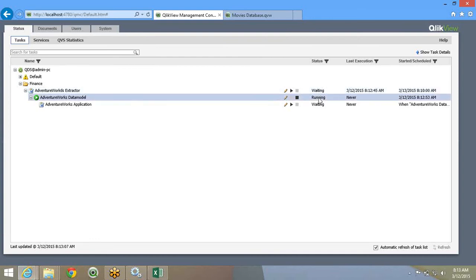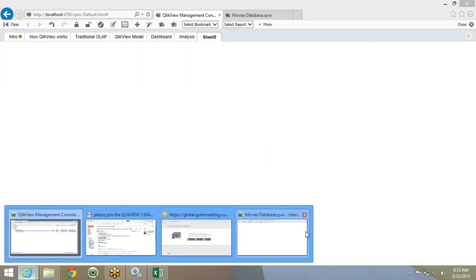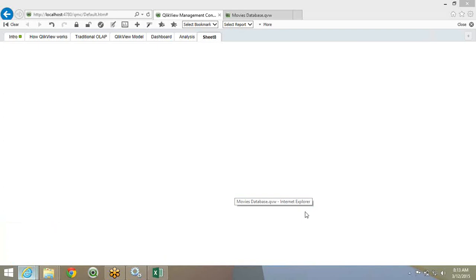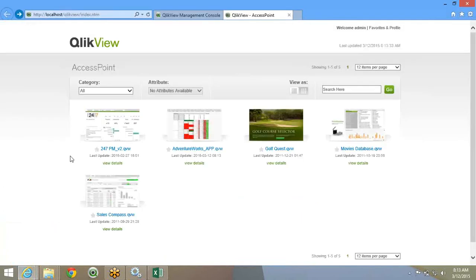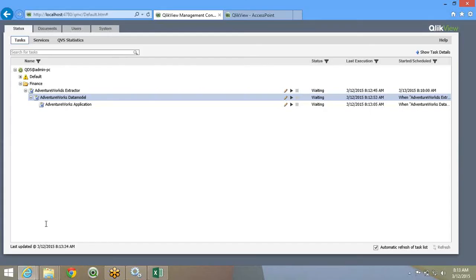Our data model is running. So the next will be our application is running. Our application is also waiting. That means it is successful.